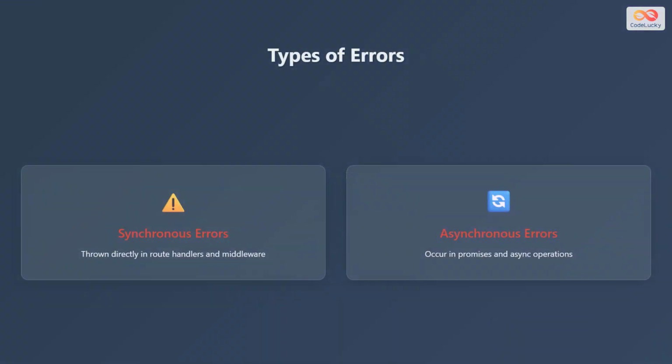There are primarily two types of errors that you will encounter in Express. The first type is synchronous errors. These errors are thrown directly within route handlers or middleware functions. The second type is asynchronous errors, which occur in promises and asynchronous operations. Understanding the difference is important for handling them correctly.